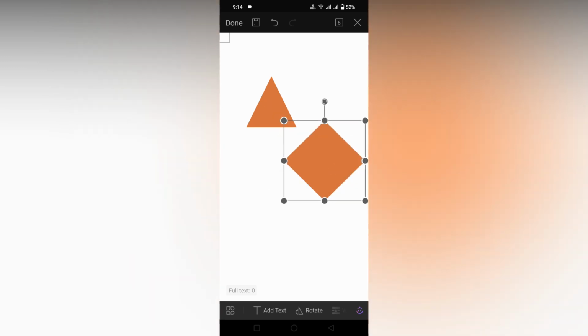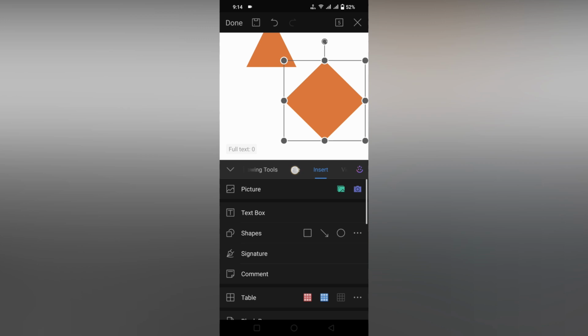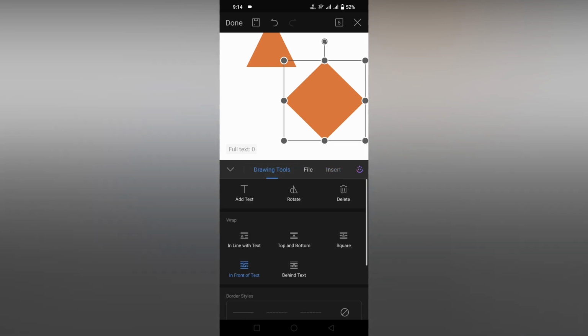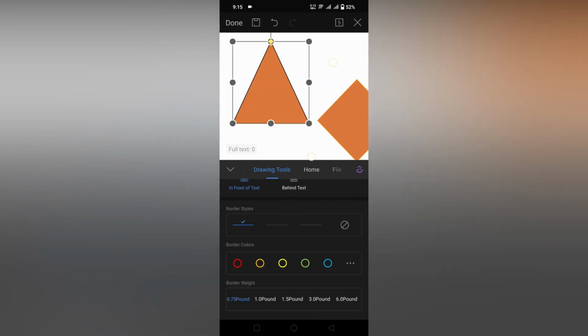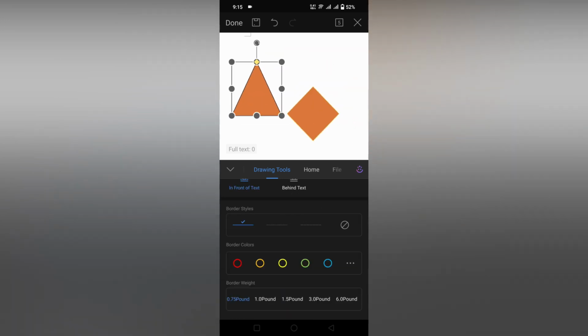And also you can click on the edit option, click on this menu option. Here you will see an option called drawing tool. Here you can rotate the shape or add text to this. And you can change the border color. You can see it's changing actually. You can also change the border style and also the point. This is how you insert a shape on your WPS Slider on your mobile.